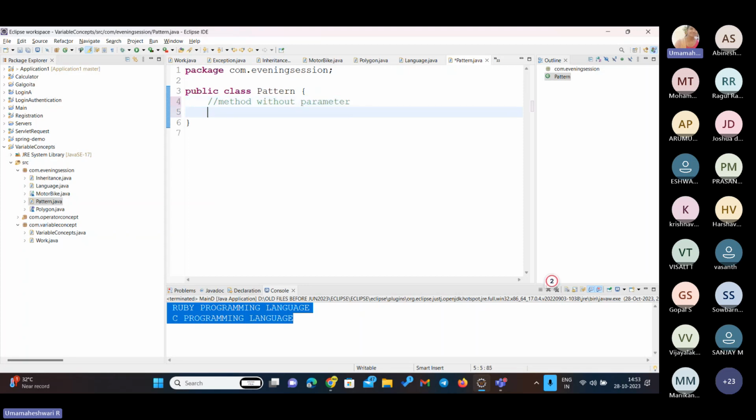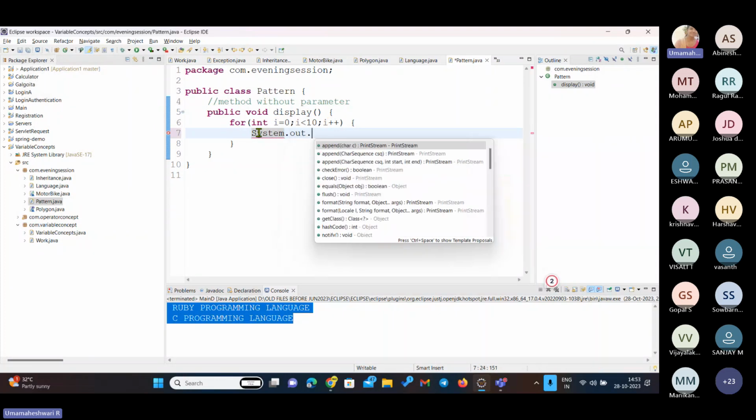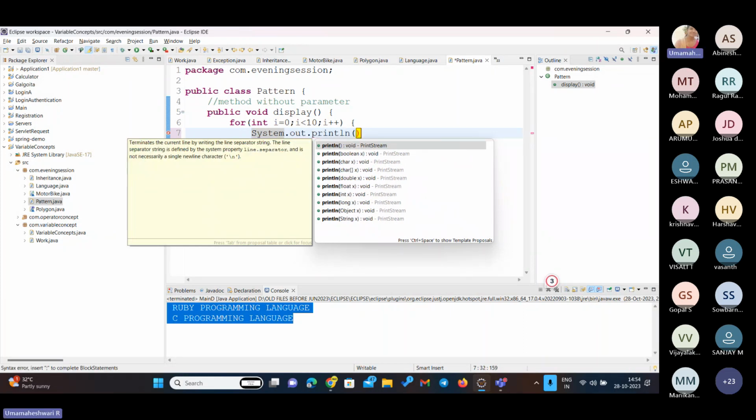Okay, so public void display of. Okay, so இதுல வந்து just நான் ஒரு for loop யூஸ் பண்றேன். So for loop, i is equals to 0 and i is less than or equal to 10, and i increment. Okay, so for this one you can just mention the data type here. Okay, clear. So next I will print the value, System.out.println of i.